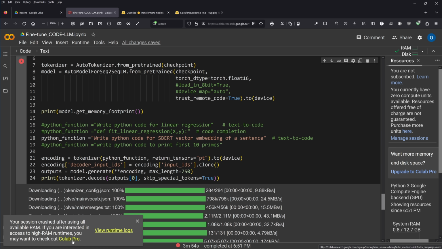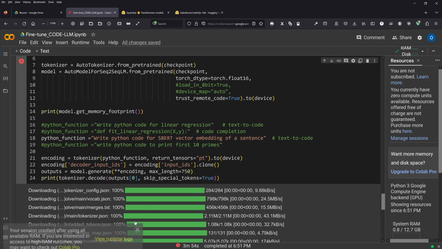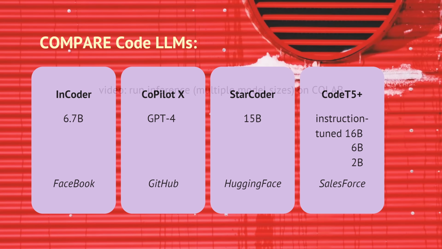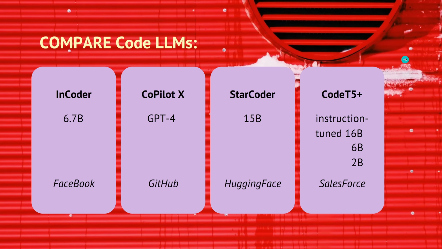Come on, pay for Colab Pro. No, I'm not going to pay, but I'm sure that you understand how to code it. Have fun with this. Experience this on your machine. So here you have them, more or less.